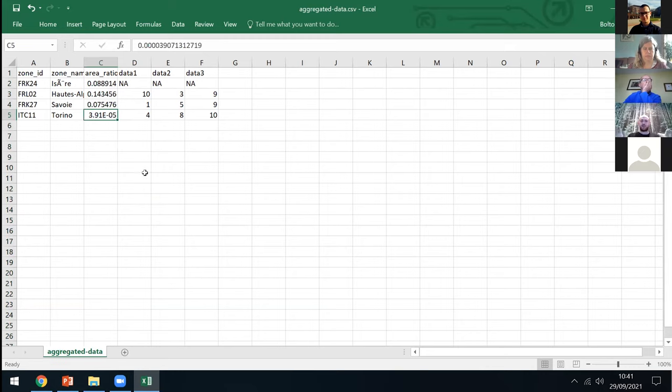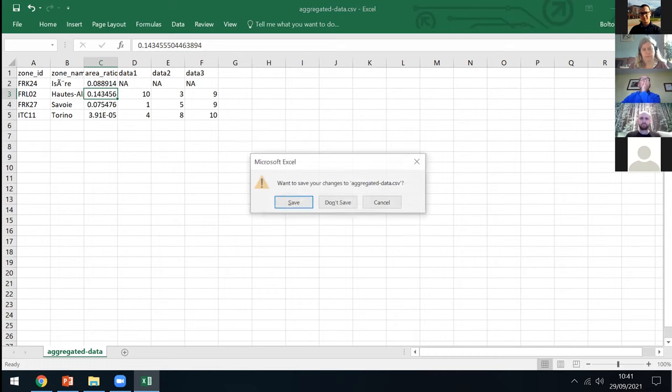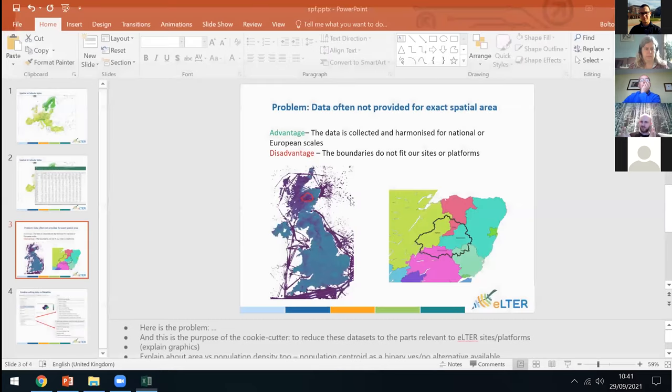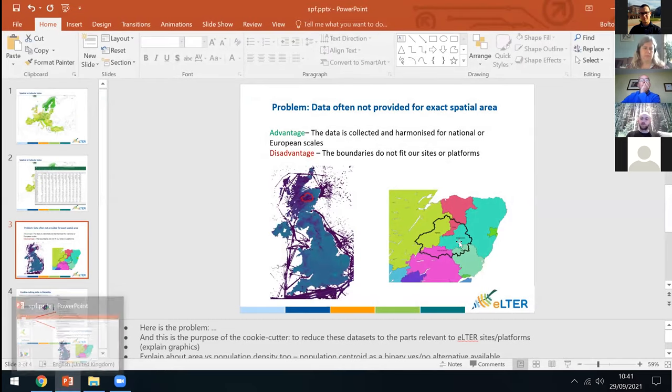We don't say how valid these numbers are. We don't say, just times the data by the ratio and you'll get it fine. We don't make any decisions about that. That is up to you, the researchers, the users, how you want to interpret those numbers. But this is just one possible way of accounting for the fact that the zones don't quite line up. There's lots of other things we could do instead.